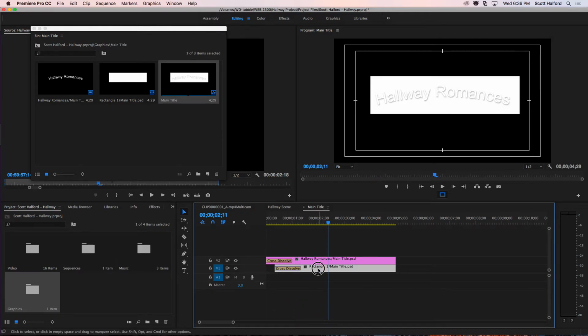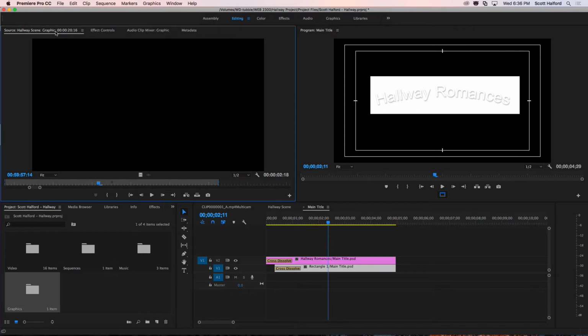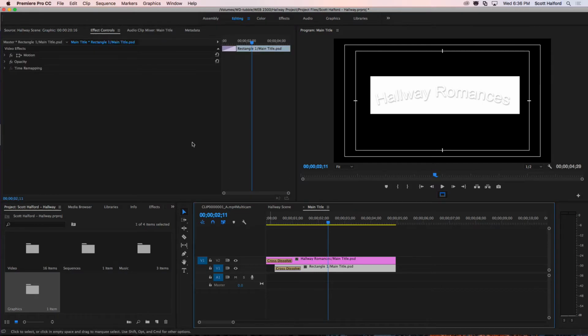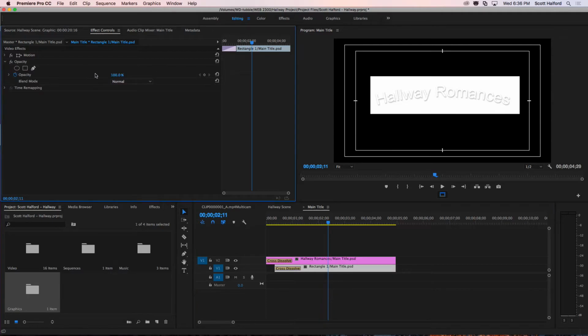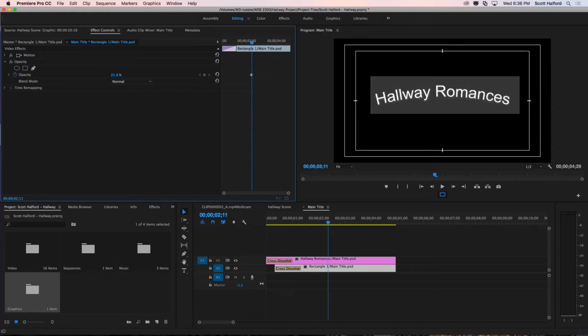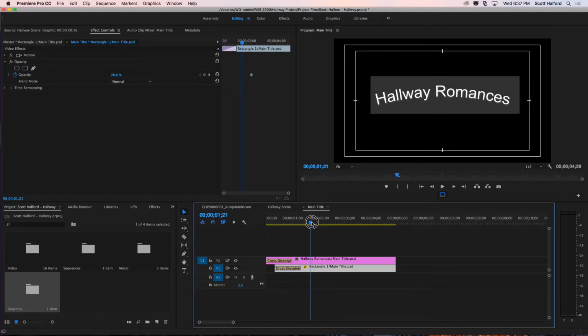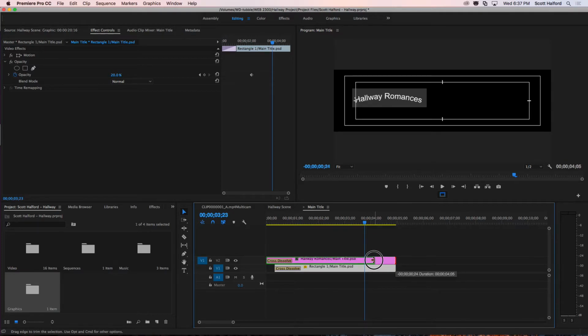And now with the rectangle selected, I'm going to go up to the Effects Controls panel and change the opacity of it to like 20%. So even though it's fading in, the brightest it's ever going to get is 20%, because that's what it's set at. And then just for giggles, I'm going to trim back both of these to like 4 seconds.